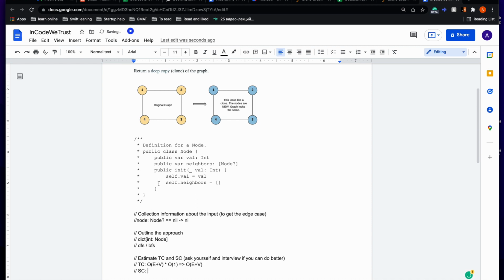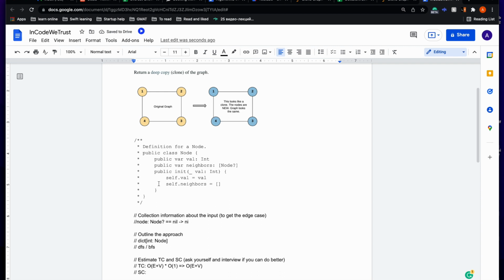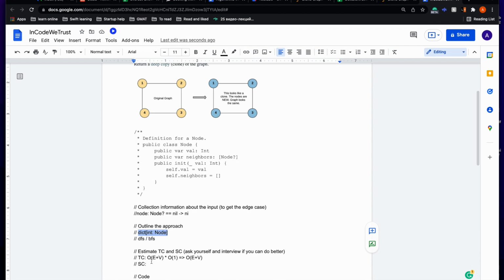And for space complexity, you'll be using this additional dictionary to look up if you have already created a copy of your node. Apart from that, DFS doesn't require any additional memory, so it's just going to be O of V, V being your nodes. You can go ahead and say in the comments that V stands for vertex and E stands for edges, the number of vertices and the number of edges.